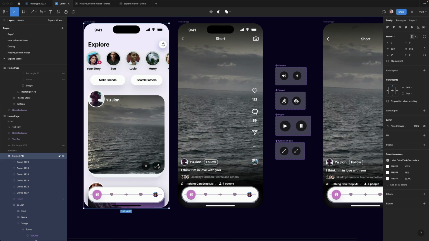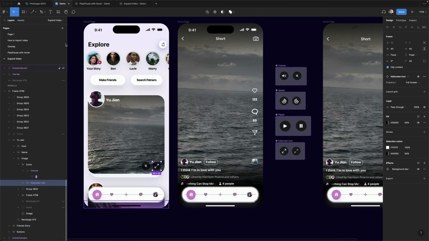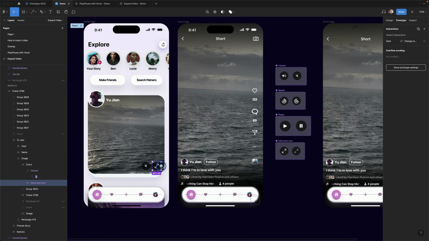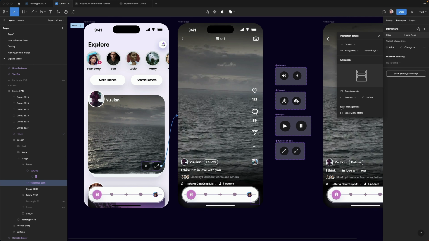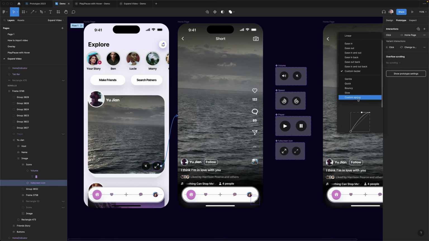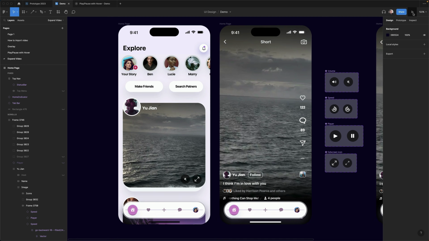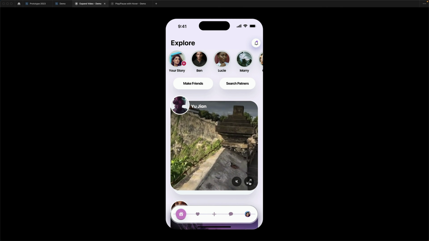Now, all we need to do is connect this full screen icon to the second screen. So select the Prototype tab, drag the connection node from the full screen icon to the second screen. Select on click, Smart Animate, and Custom Bezier. Let's put 0.8, 0.2, and 1. Let's preview the prototype. So if I click on this icon, it will expand to the full screen.